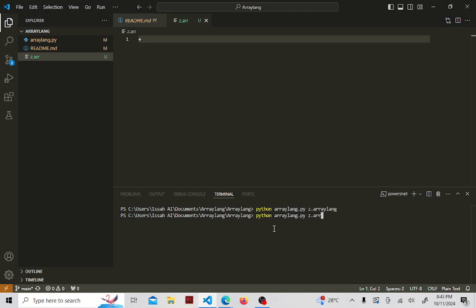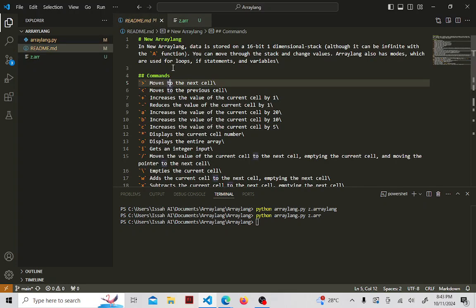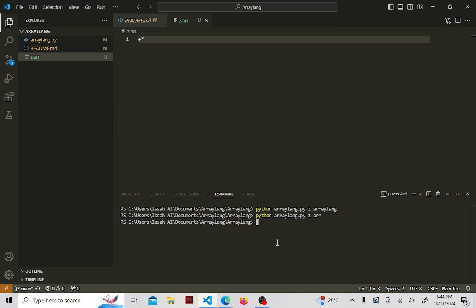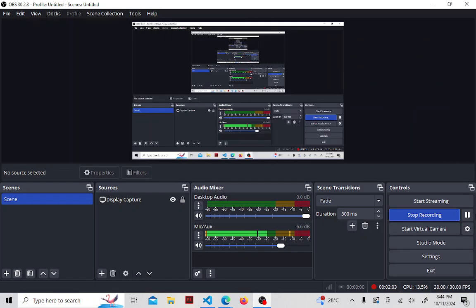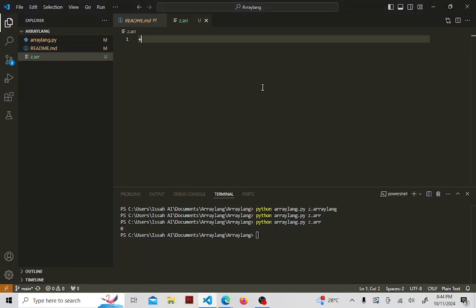So if I press plus and run the file, that's what's going to happen. We did increase the value of the current cell, but we have to find a way to show the cell. So let's use the asterisk command. The asterisk command prints the current cell number, not the actual cell itself, in case you need to do that.